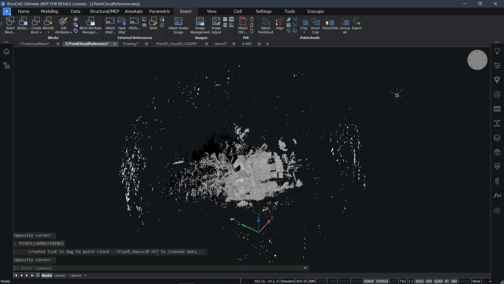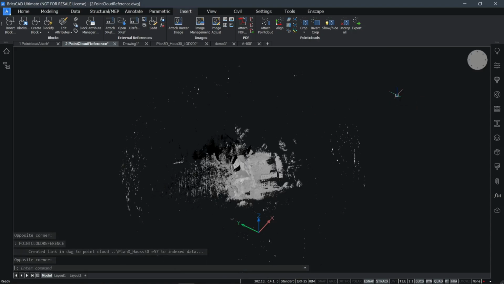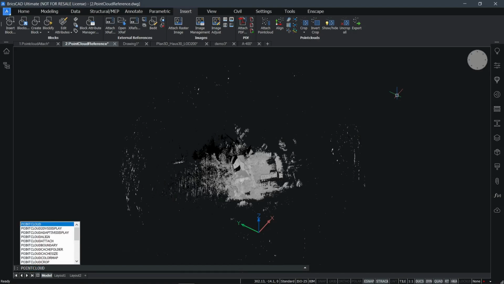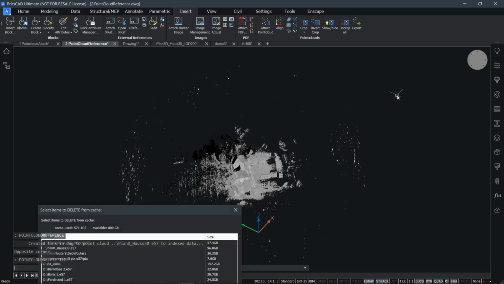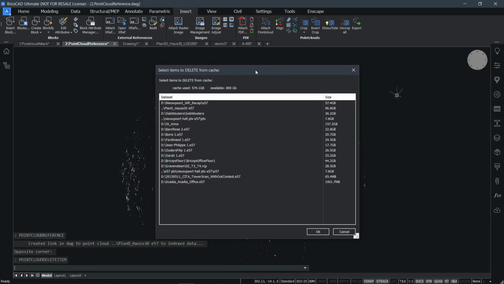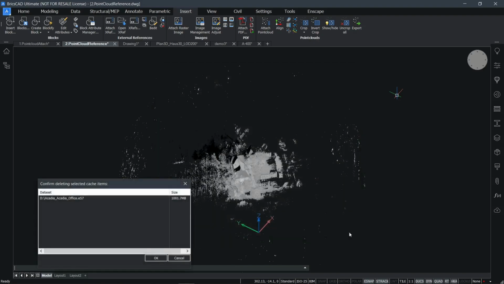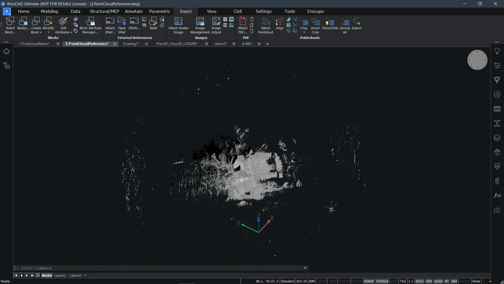If I want to delete this in my cache, that's also possible. Point clouds, delete cache, delete item. You can choose again from my cache folder right here, and then, for example, delete this office again like this.